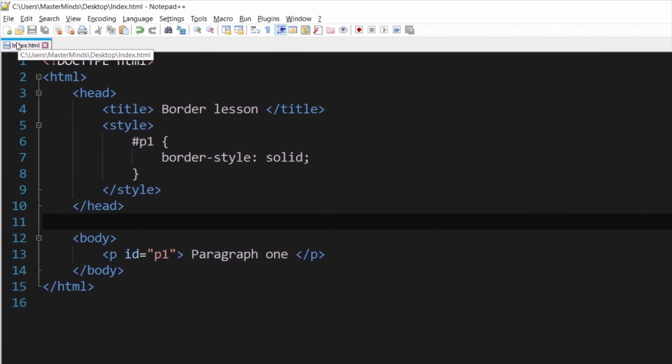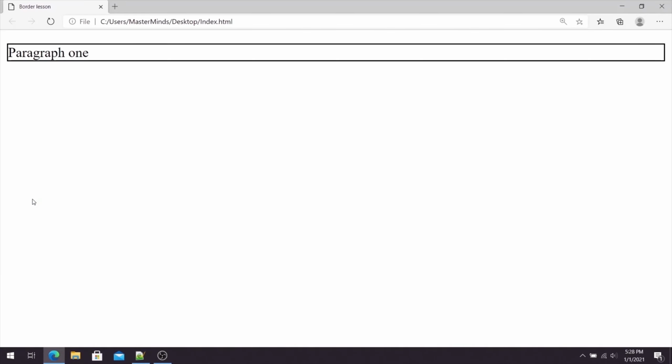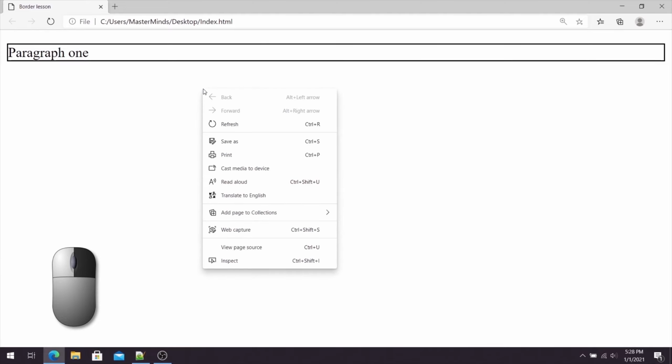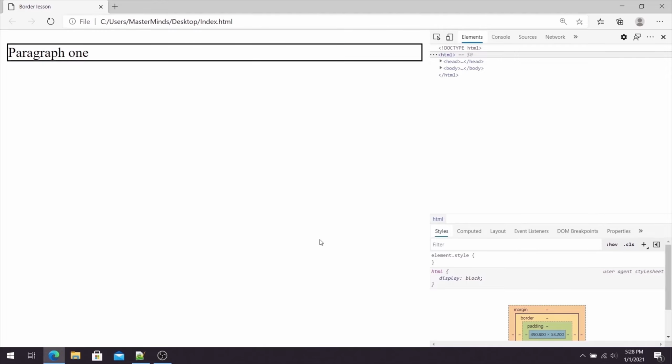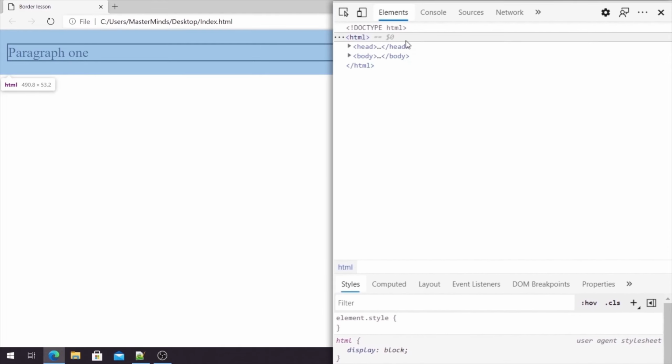I saved this document like index.html on the desktop. So let's minimize our text editor. This is our index page, so let's open it. So this is how our web page looks like. Okay, so let's analyze our web page. Let's right click and select inspect.